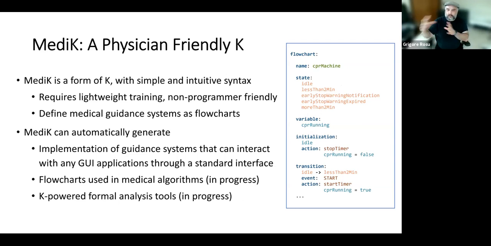So there is a one-to-one mapping between that and the beautiful graphical diagrams that doctors understand and write and define. So once you write such a definition, then MEDIC can automatically generate an implementation. So you don't have to implement these finite state machines in Java or C or C#, where there is plenty of room to make mistakes.